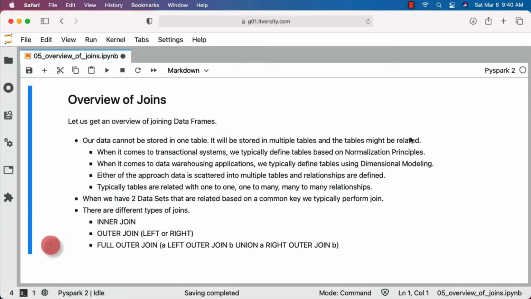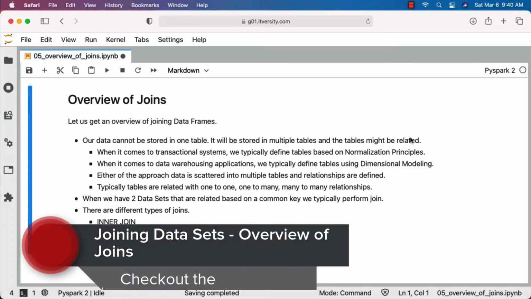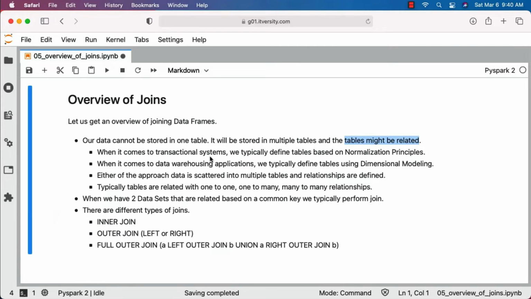As part of this topic, let's get an overview of joining data frames. When it comes to data that cannot be stored in one table, it will be stored in multiple tables and the tables might be related. When it comes to transactional systems, we typically define tables based on normalization principles.